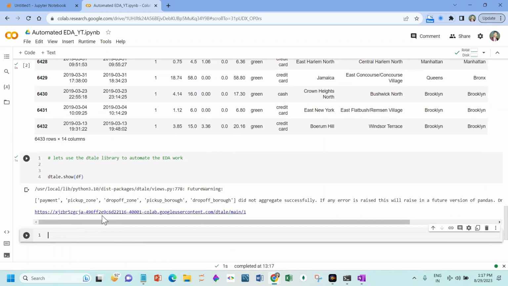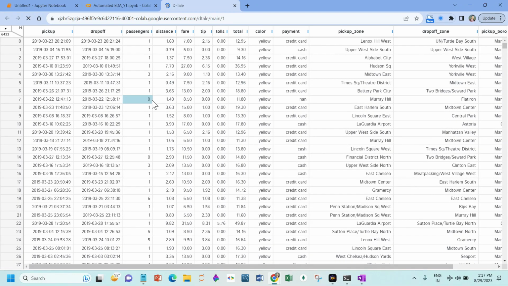Dtale.show, and here we are getting the link. Now let's click on the link and you can see we are getting a new tab. In this tab we have the Dtale interface. So Dtale is a web-based interface which gives you the control to analyze your data, to perform sorting, filtering, visualization, and many more things. As you can see here, you are getting an Excel-like interface, but it is much more capable than that.